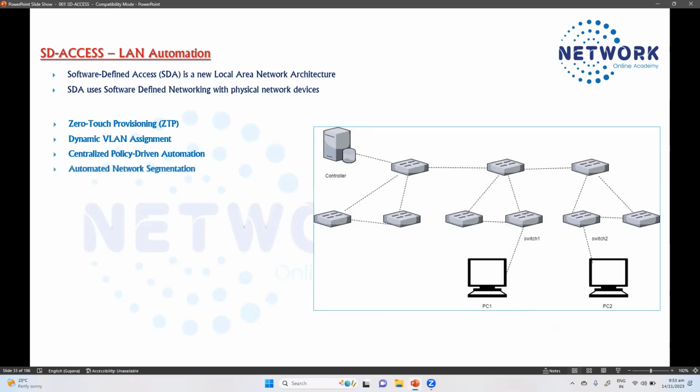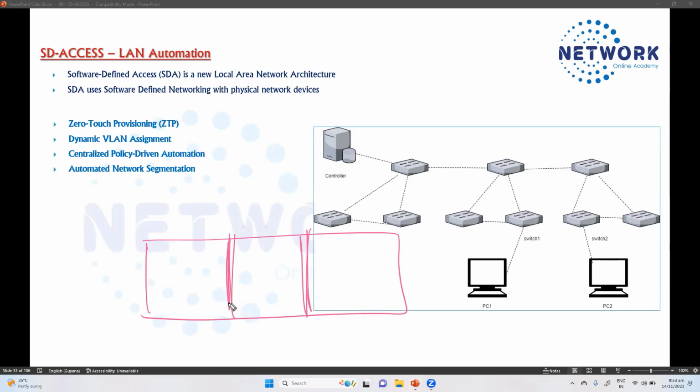Now, the other thing, automated network segmentation. Now, network segmentation, in general terminology, is a way of separating your network into multiple logical networks, right? So basically, segmentation is like you want the traffic of users, let's say company ABC's traffic, to be separated from company XYZ or PQR. Or you can say different departments, marketing, sales, HR, should have a logical separation of the networks.